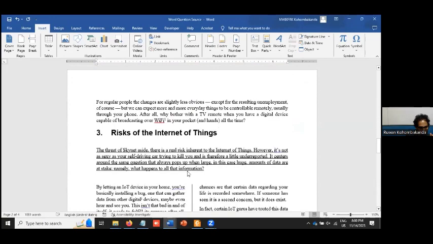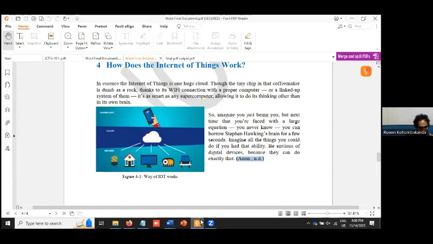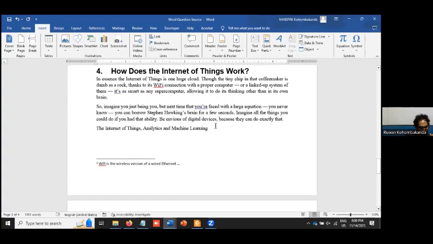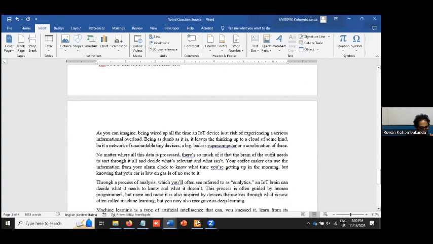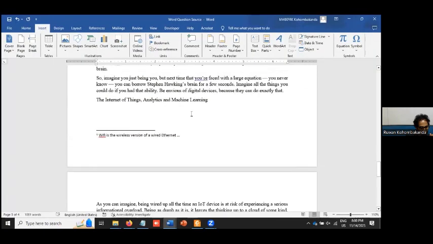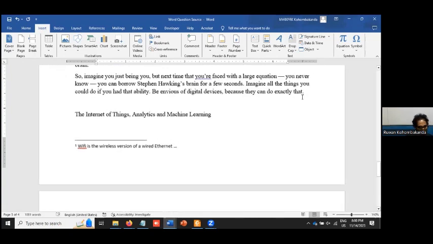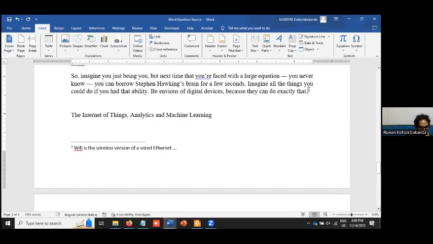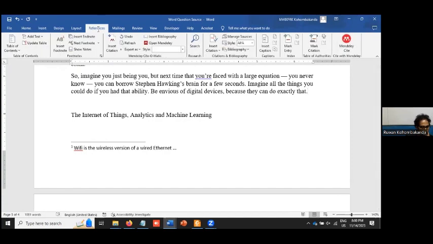Assume that here is the place where you need to insert that reference. Put the cursor, then go to the References tab. Then Insert Citation. Then there is an option called Add New Source.